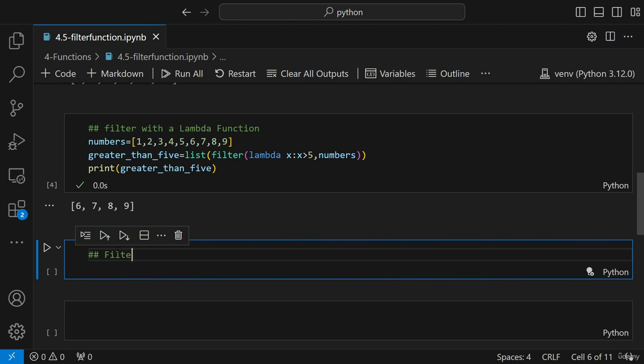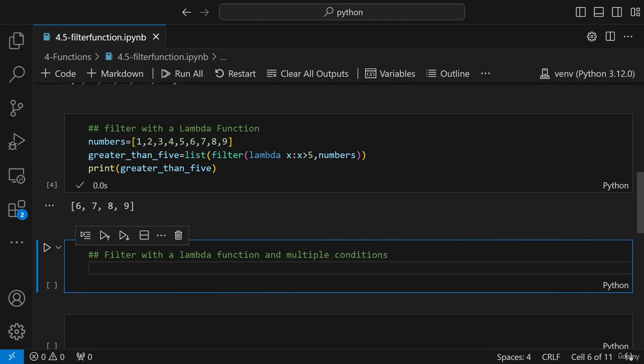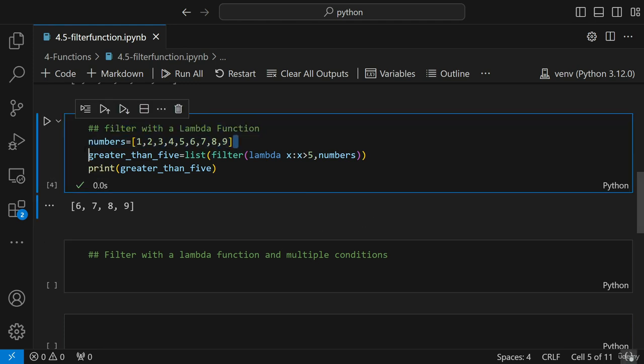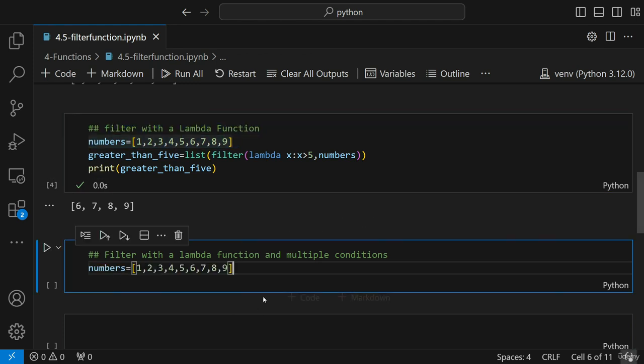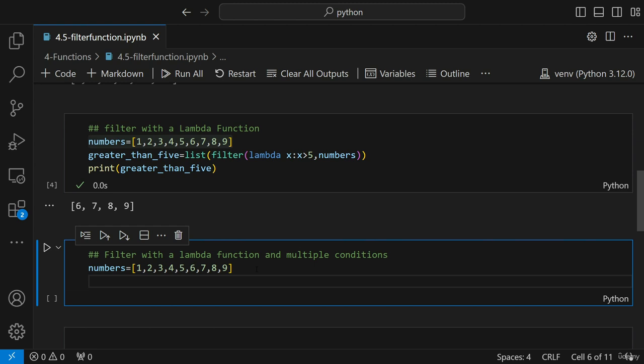So here I'm going to say filter with a lambda function and multiple conditions, just to make you understand what all things are possible. As usual, I'll take these numbers. Let's say I will write a variable, even, and it should be even and greater than 5. So this is my variable that I'm actually going to create.